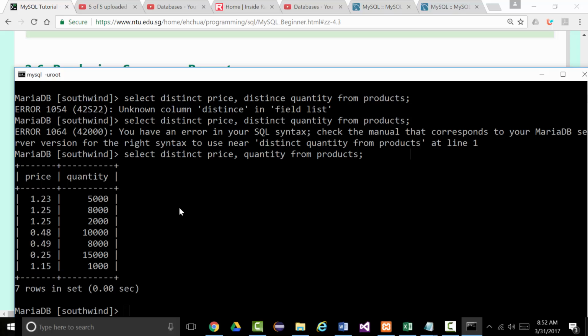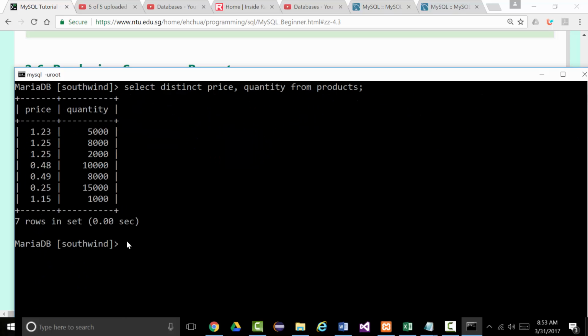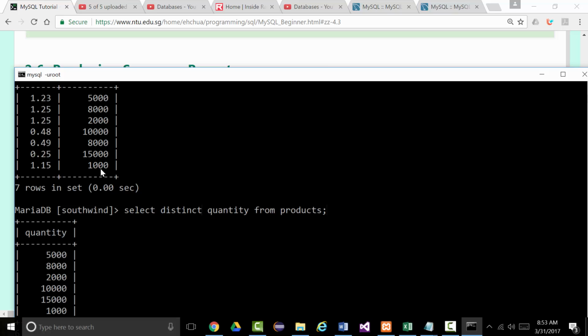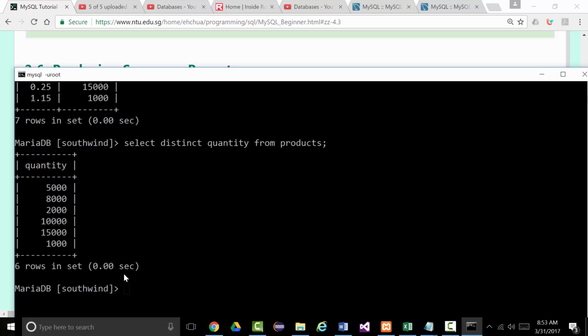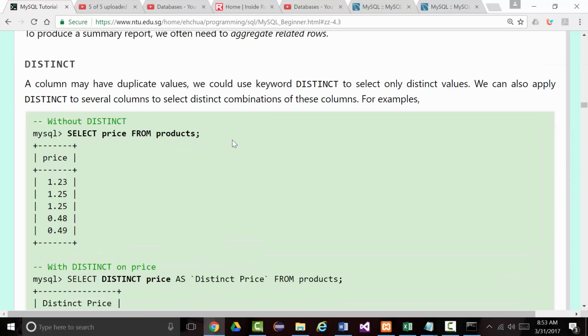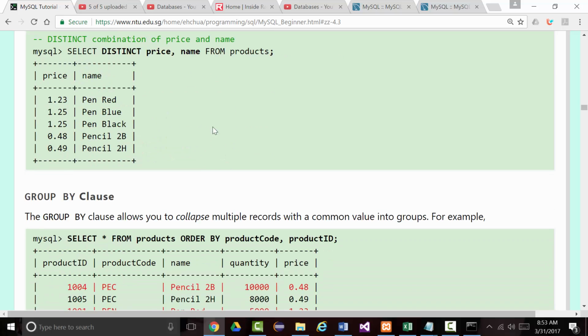All right? And I could do the same thing. Notice in my case here, I've got two things with a quantity of 8,000. So if I said here, select distinct quantity from products, again, instead of 7 rows, I get 6. Now that should make sense to you. All right, as far as what distinct is, how it's used, etc. If it doesn't, take a look on here and run some of these.